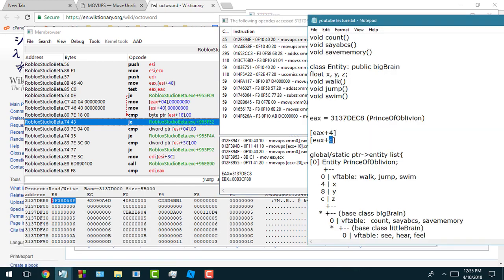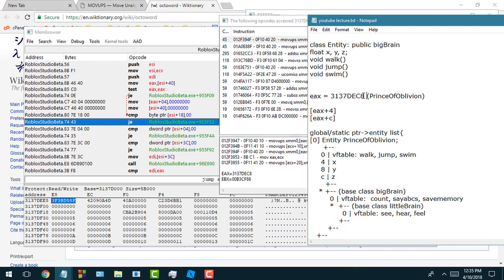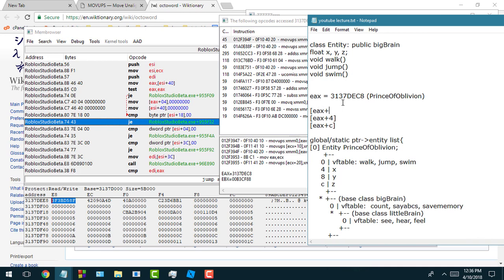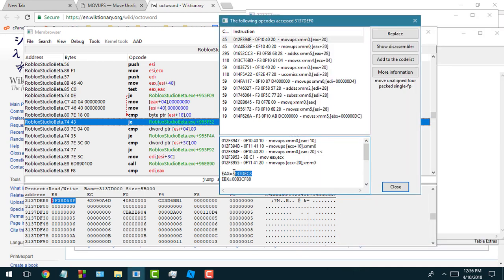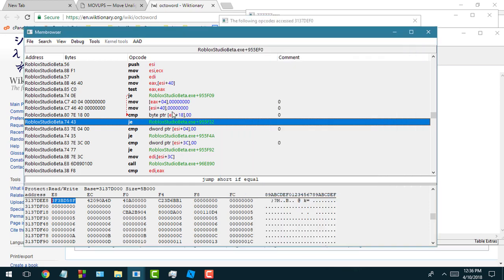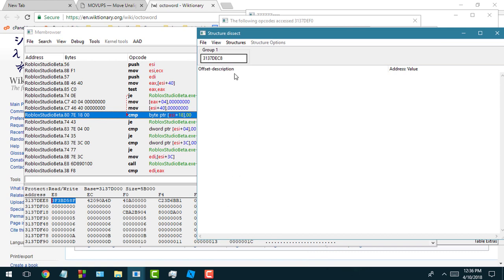You can think of this C8 here as the base. This is like the structured Prince of Oblivion, like a pointer to it. If I do EAX plus 0, that's the virtual function table. This is the X, and then plus C is the Z. Let's go over here and do a quick dissect data structure to see whether or not this is a class, and see if it follows those standards.